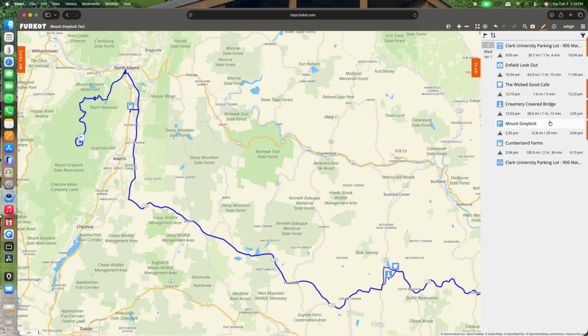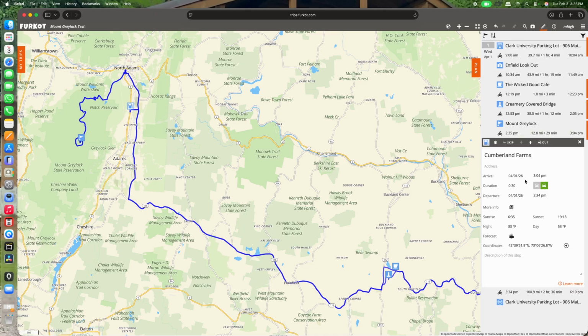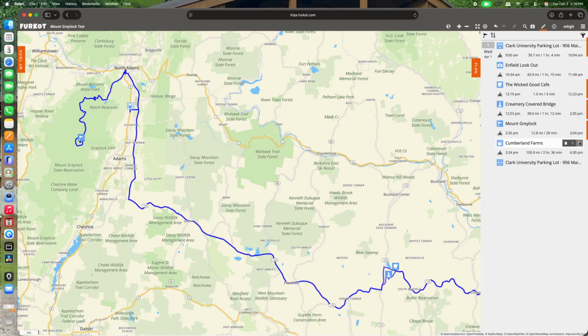So again, it's going to take me from Mount Greylock, about 30 minutes away. I'm going to hit the Cumberland Farms, be there for 30 minutes, change that if I wanted to down to like 20 minutes, because we're probably not going to stay there very long, just enough to gas up. Hit save, close that window.